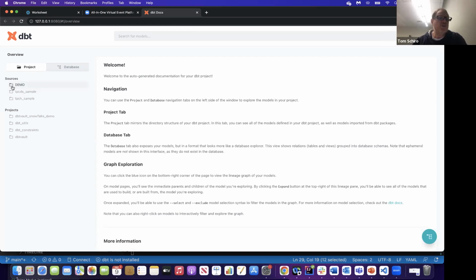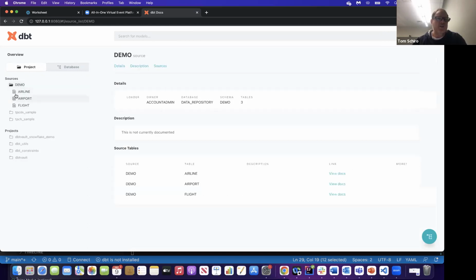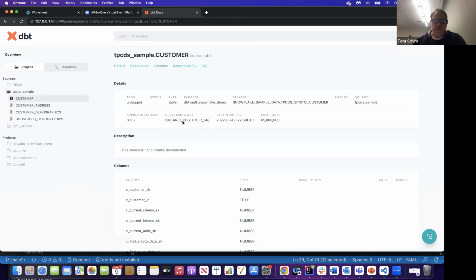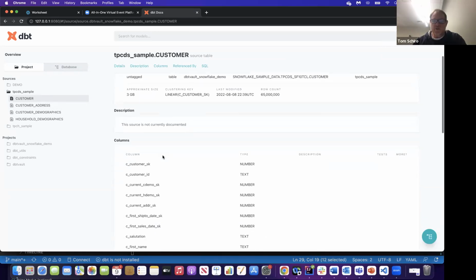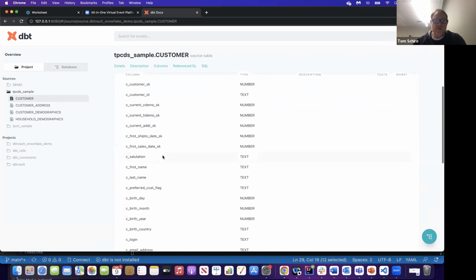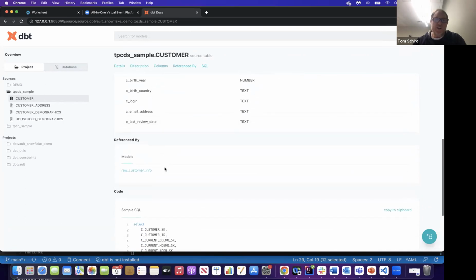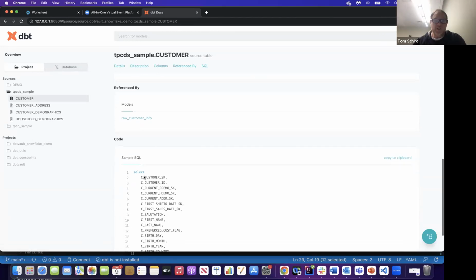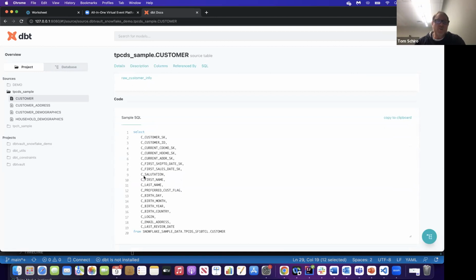There's not going to be too much in here, but I just want to go into some of our sources for the demo. You can see that for our sources for your customer, here are your columns for the customer. Here are the data types in there. What it's referenced by is our raw customer info, your sample script here, which is fantastic. All this is really important information, so you know how the project relates to each other.